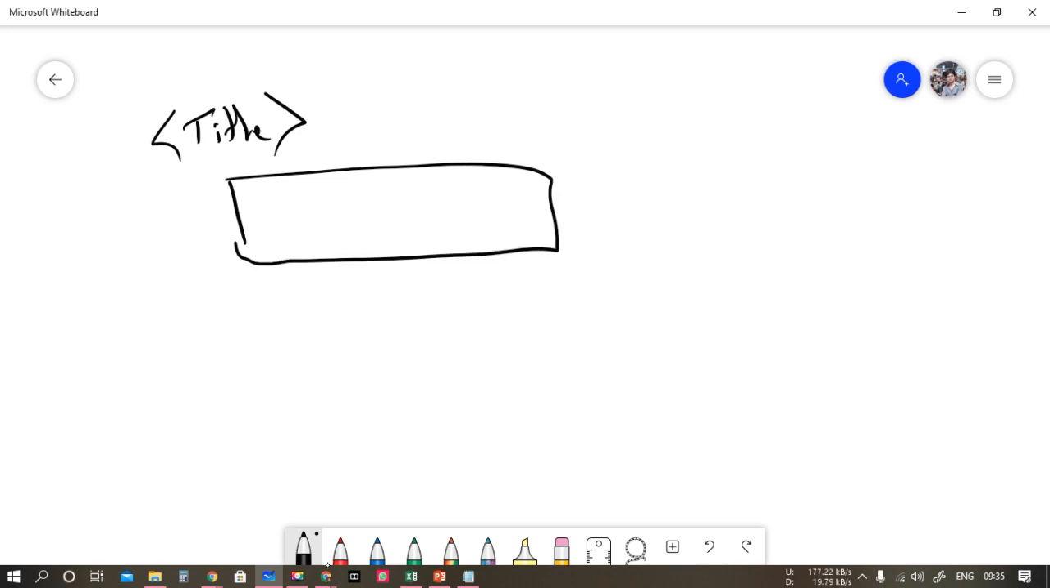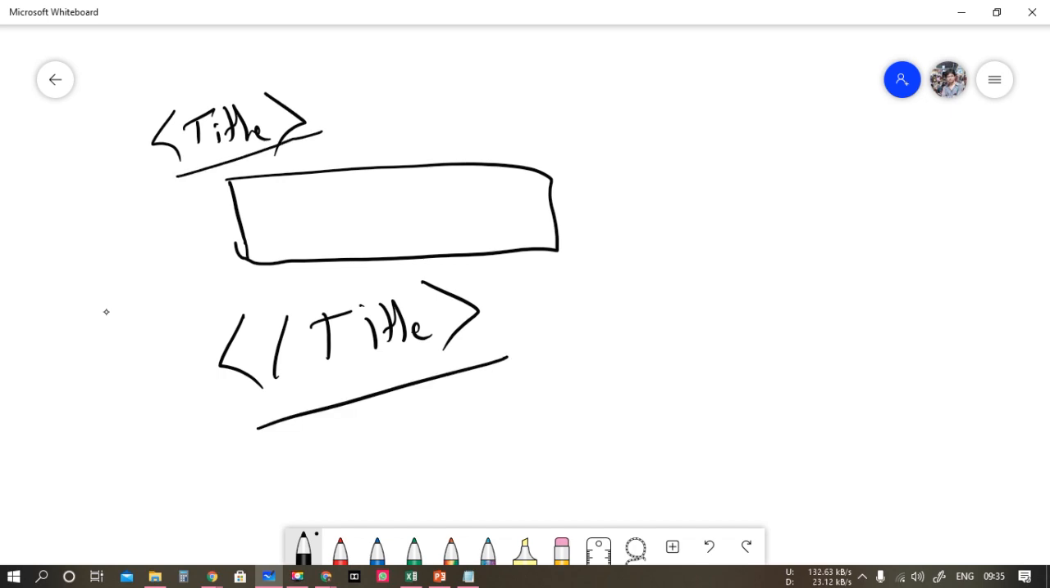Same goes for the title also. If I am going to write a title, TITLE, I write the content of the title here, the name of the title. Again I will give backslash TITLE. Now see the title here, there are two titles here. One is without the backslash and another is with backslash. Without the backslash means it is an opening one, and with the backslash it is a closing one.